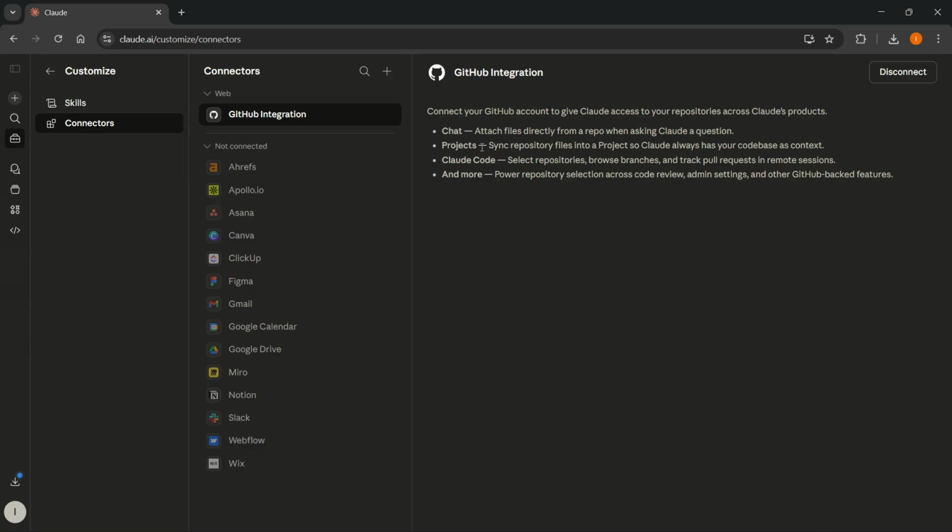I can go ahead and chat, and I can see projects, Claude Code, and more, okay? So right now it's connected. As you can see, if I go to Connectors, it says that it's basically working.